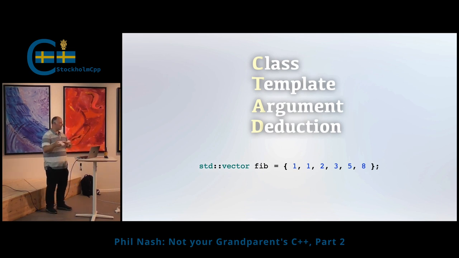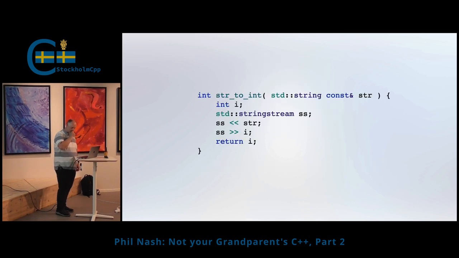CTAD itself, to do it right, it's actually a bit complex behind the scenes, but in use, generally makes things a bit simpler. It's a common theme in all of this. Let's look at another example. So based on what we were looking at before, we were converting integers to strings. Let's do it the other way around. You've got a string that, you know, may hold a representation of an integer. We want to convert it to an int. Again, we can use a string trick. We do have std::from_string. We're going to ignore that for the moment.